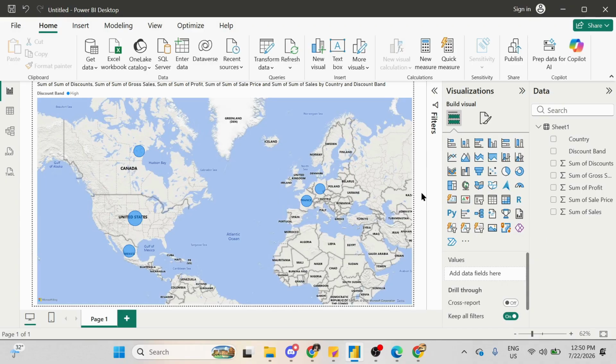Let's dive right in. First, open Power BI Desktop. Once you're in, navigate to the Home tab located on the ribbon at the top of your screen. This is your command center for many of Power BI's features, so take a moment to familiarize yourself with it.